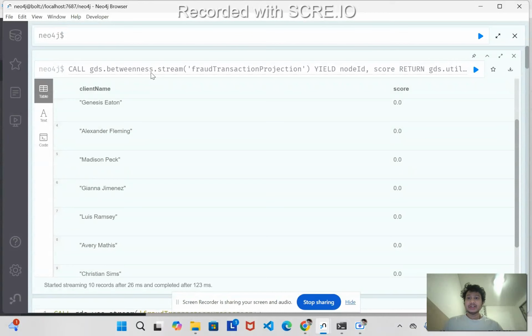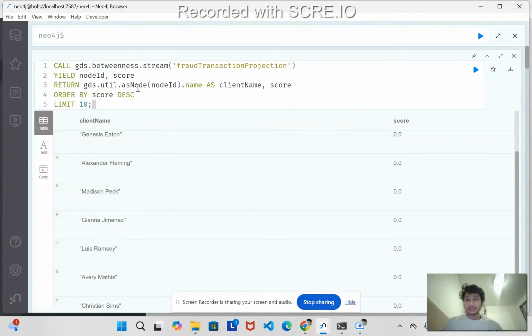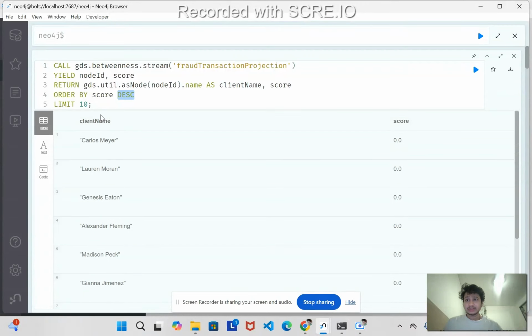In this query, we used order by score with a descending order, so it's going to return results in descending order based on the score. We set the limit to 10, so it's going to return only the first 10 records, sorted in descending order. So this is how the query looks.